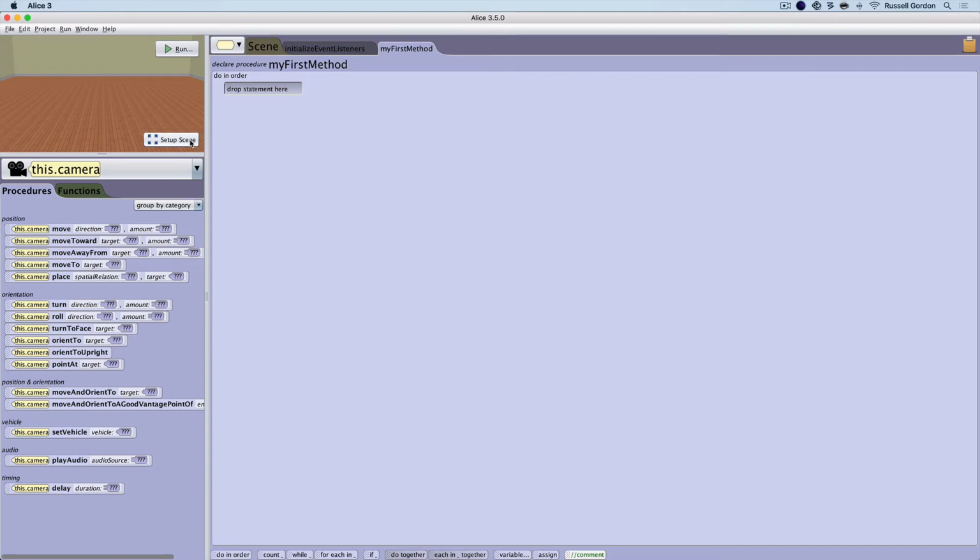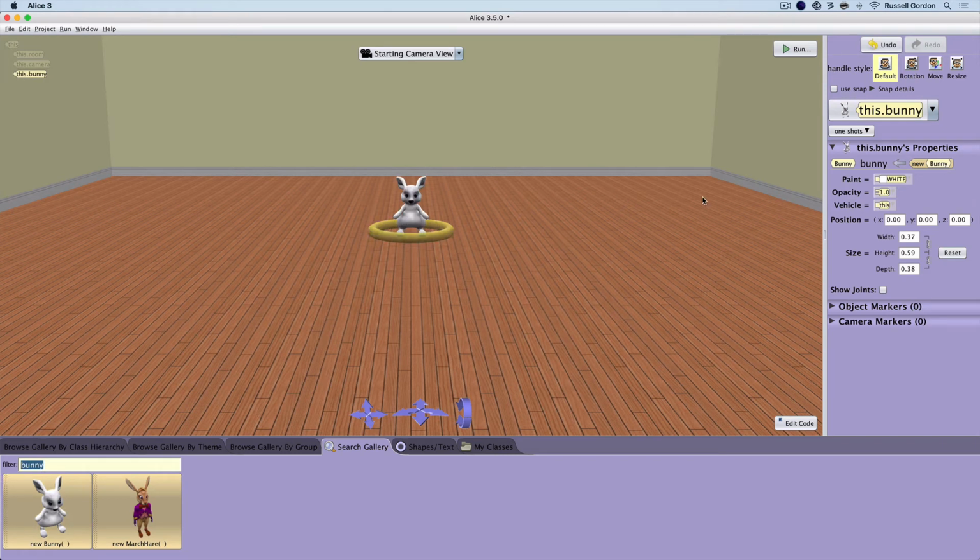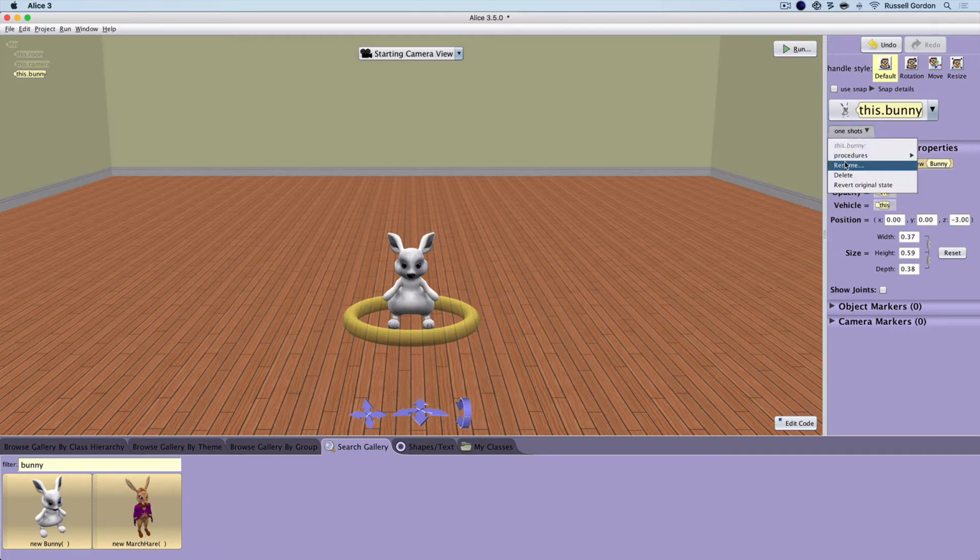And I'm going to set up the scene and I'm going to search for a bunny. And I'm going to bring the bunny forward a little bit. And I didn't mean to do it on the y-axis. Moving it up, moving it forward. Okay, so -2, there we go. I've moved it forward. Let's go -3, just bring it a little bit closer to the camera. I'm going to turn the bunny around, so it's facing the back of the room.